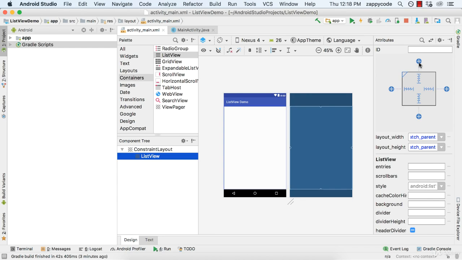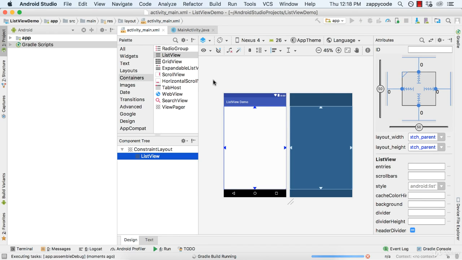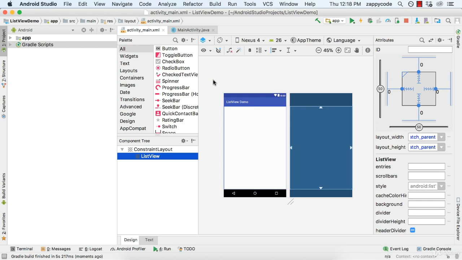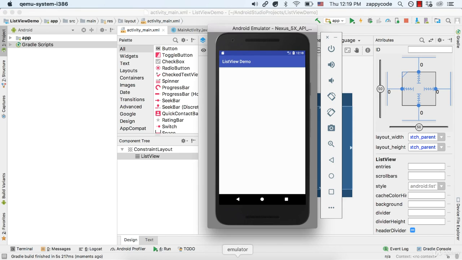Now with this, we've got to go ahead and set some constraints. So I'm just going to go ahead and hit pluses here, and it's going edge to edge, which is exactly what we want there. So we have a list view that's filling up the whole screen here. But you'll notice there's nothing inside of it, right? Like if we go ahead and run this app on the emulator, it's going to essentially be a blank app. And that's because we have to tell the list view about what should go inside of there. So this is where we're going to have to move to our programming to say, hey, we should fill this up with something. And you can see here in the emulator, nothing going on.